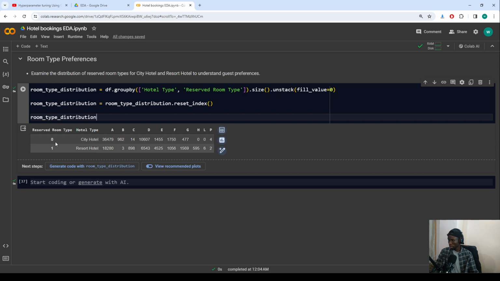For the reserved room type, this is just an index. For the hotel type, we have city and resort hotel. For the reserved room type, we have A, B, C, D, E, F, G, H, L, and P. From the look of things, you can see the room preference of the guests for the different types of hotel. For example, for the city hotel, room A had quite a lot of guests, so most of the guests prefer room A. And for the resort hotel, the most preferred room is again room A.